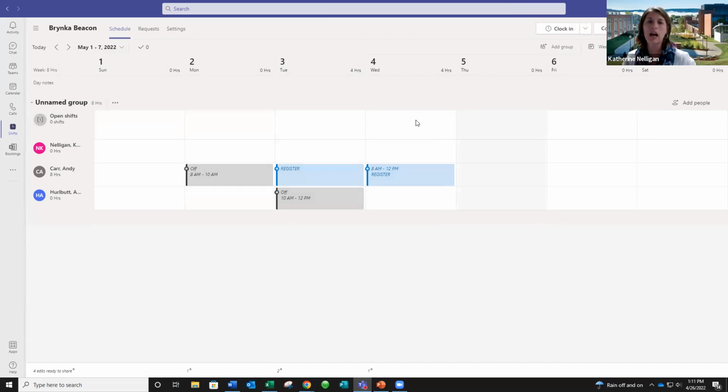But now you can see that I have already copied that over. So now I can go through and massage it as needed and look at any time off requests. I'm going to show you the Dragon Express schedule here in a minute because it's a lot more in depth. I do want to show you what the app looks like for the students.